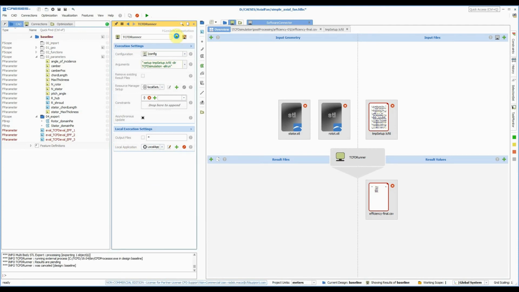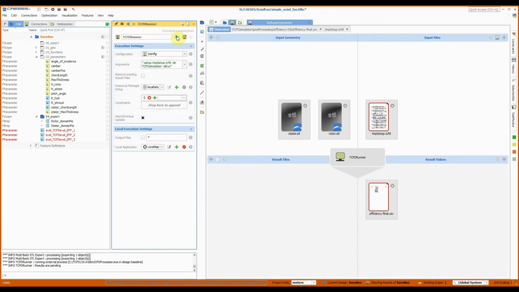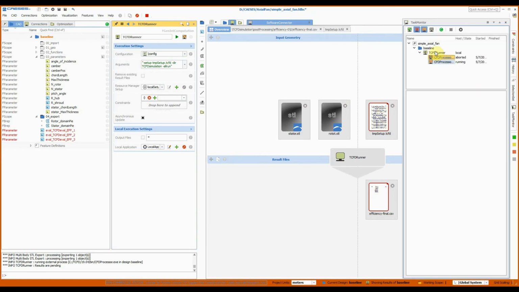I strongly suggest running this test simulation to validate your setup, your configuration file, to validate if your input files and the parameters are well connected, as well as if the result values are successfully taken at the end of the simulation. You can follow the simulation process in the task monitor here on the sidebar.